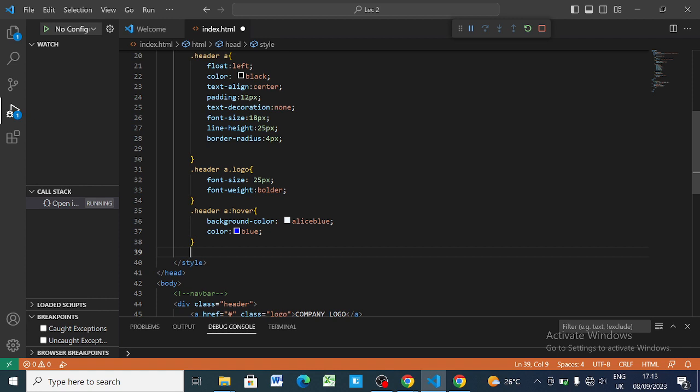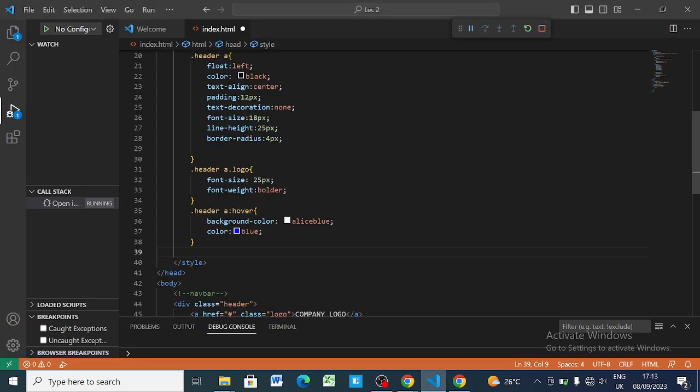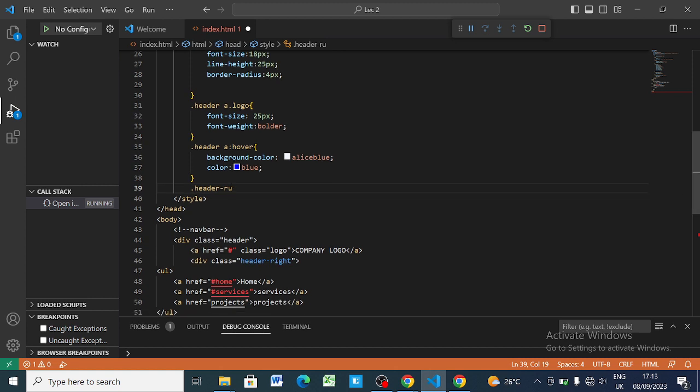Now we're moving to these items. We want these nav items to be on the side, here, and we'll leave this logo alone. What are we going to do? We're going to call it header right. I think, guys, remember, it's header right. Header right is where these other items are. We've seen we separated them tactically. Header right.